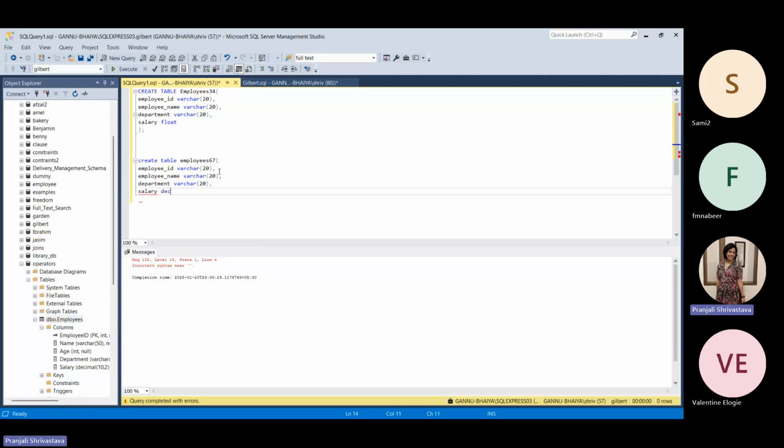Salary, 10,3. For my end, it worked. Yeah, see, even I wrote the same thing. I wrote the same thing. Okay, but it worked, but I don't know how.